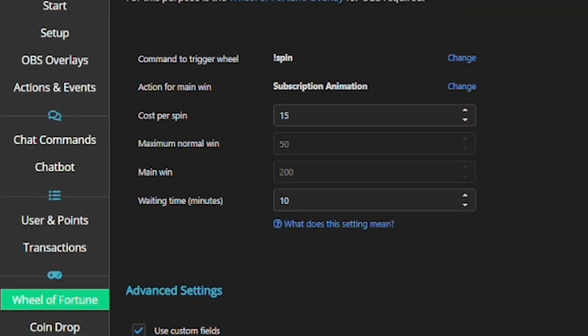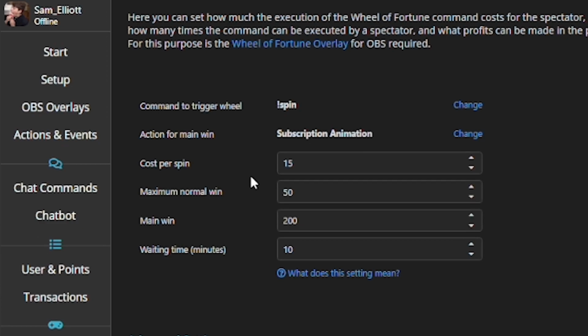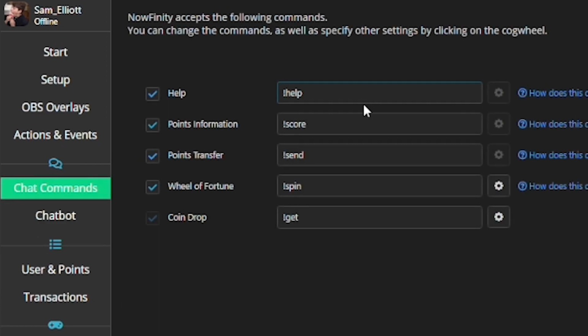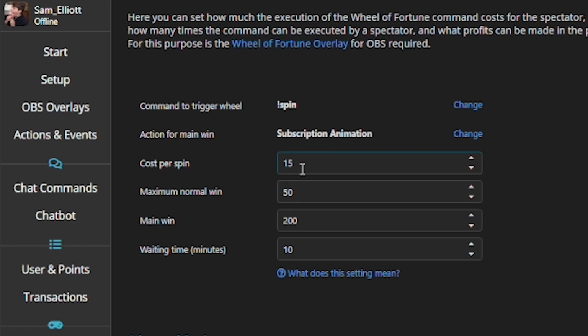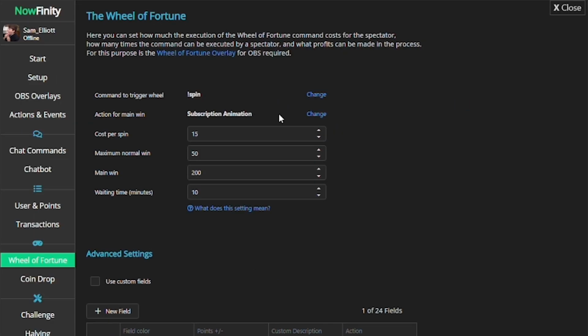Back up to the top two settings. The command to trigger the wheel is what you would like the user to type into the chat to activate the game. This by default is set to !spin. The second setting is where we'll explain actions and, in turn, events.